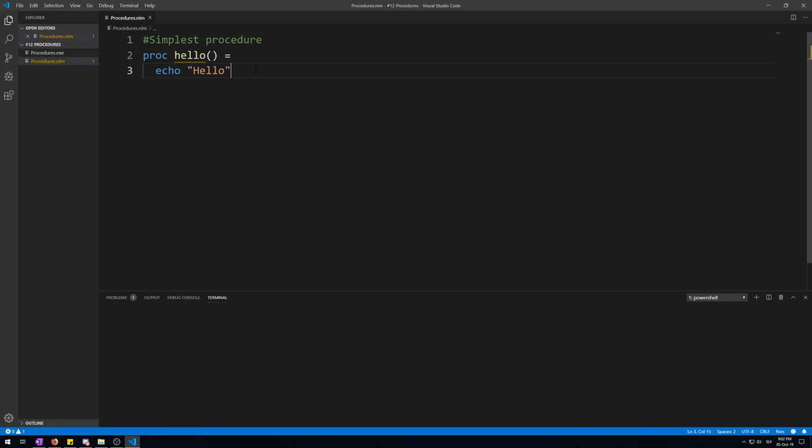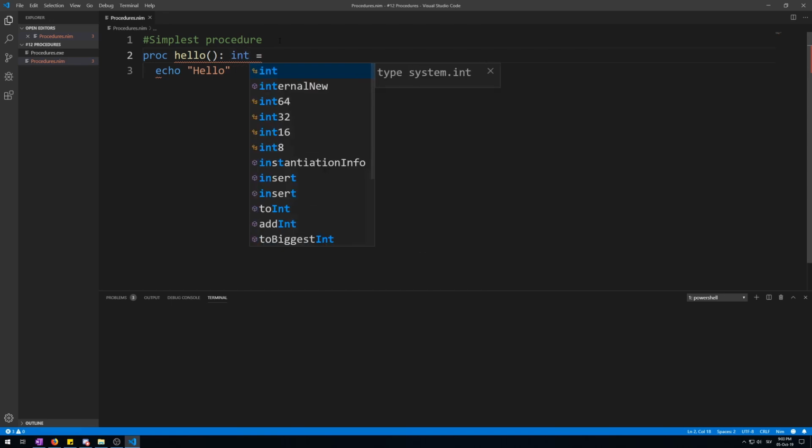Here is the simplest procedure you can make in Nim. Every procedure in Nim starts with the keyword proc, followed by the name of the procedure, and in this parenthesis we give it arguments. This one doesn't have any. And then here we give it a data type it will return, if any. If it would return a type, we would give it a colon sign and a data type, for example, integer.